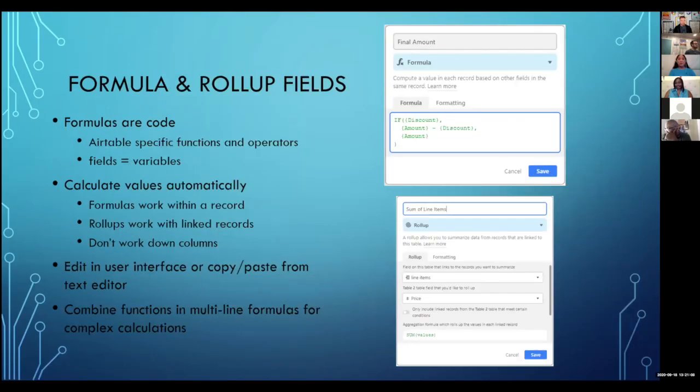But let's start with the simple stuff, formulas and roll-up fields, okay? So formulas are code. If you have written a formula, you have written code. You're using Airtable-specific functions and operators. If you've ever used the little ampersand symbol to join two different text fields together, that is code. It's just using Airtable-specific proprietary language. Okay? And whenever you put in a field name, that's your variable. That's your code that you've been writing.